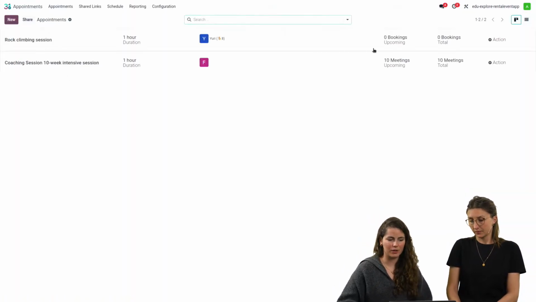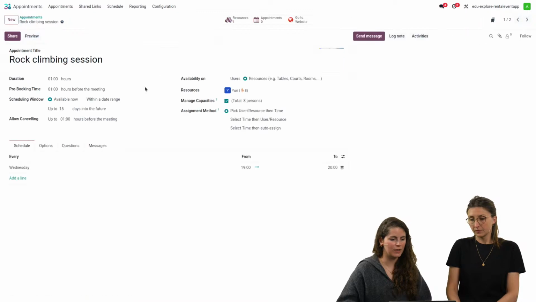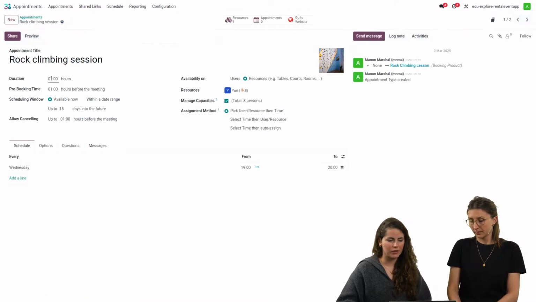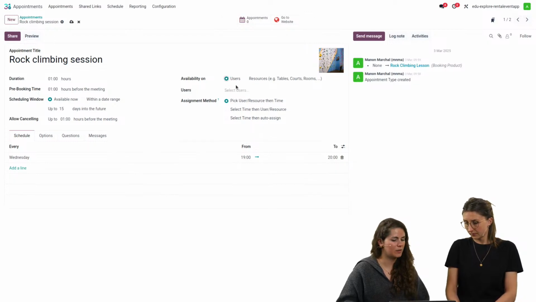I have also created my rock climbing session. Let's see what it looks like. It's a 1 hour session, and it's going to happen every Wednesday from 7 to 8 or 7:30 to 8:30. That depends. I can also manage capacities, but in this case, with appointment, you can only manage capacity based on the resources, not on the user. If I check user, you see that the managed capacity disappears.